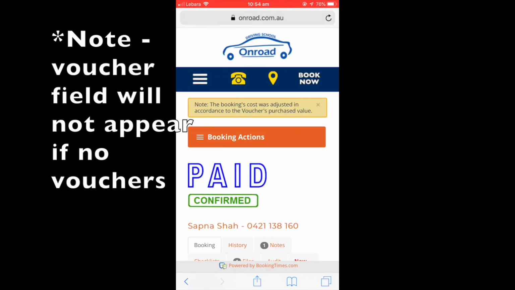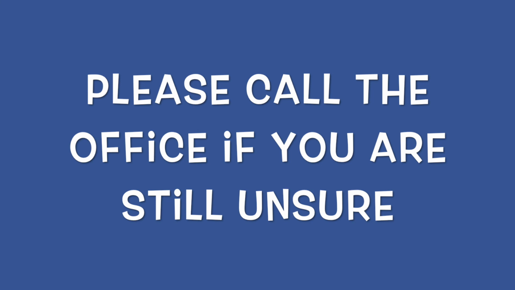Note: if the student does not have any vouchers left, the voucher option will not come up in payment options. Please call the office if you need further help with this, as we really want to make sure everyone is confident with making their students paid.